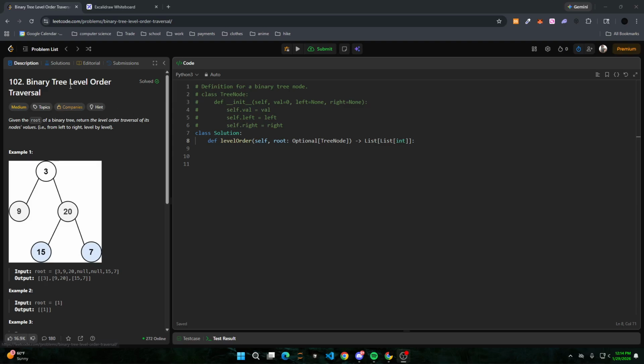Okay, so today we're going to be doing question 102, binary tree level order. What this question is basically asking us is, given the root of a binary tree, we want to return the level order traversal of its node values, from left to right, level by level.